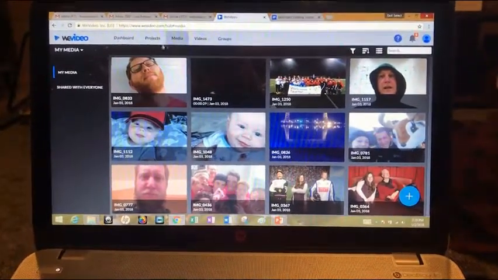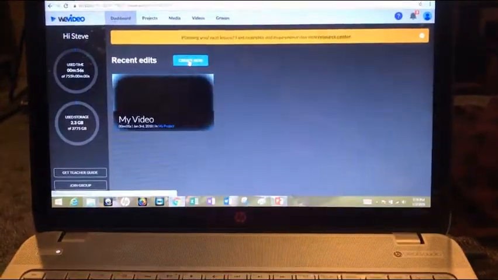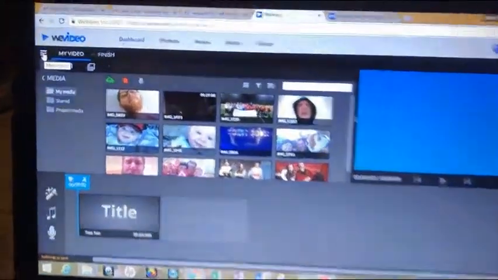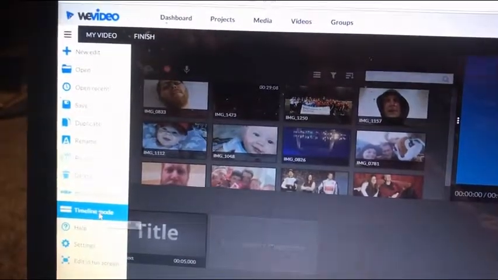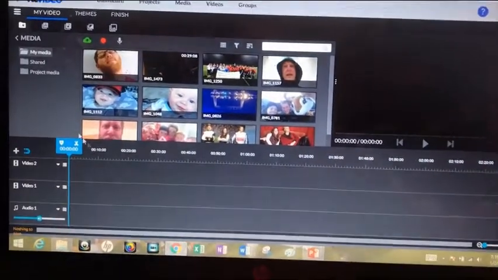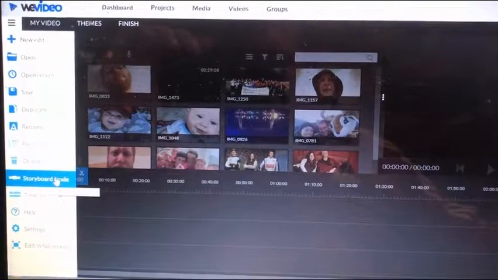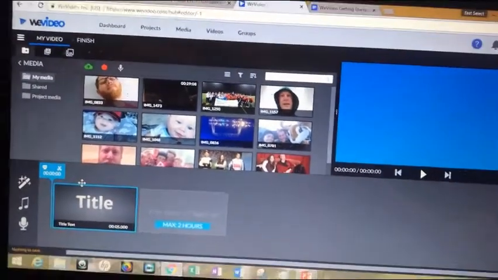So once you get that loaded in, go up here to dashboard, okay, and just hit create new. Now you'll have two choices. I'm up in the upper left, right up there. If you are in this timeline mode, this is a disaster to start with. So don't start in timeline mode unless you know what you're doing. So I'm going to go back up here and we're going to live in storyboard mode. There we go. This is going to give you some options.